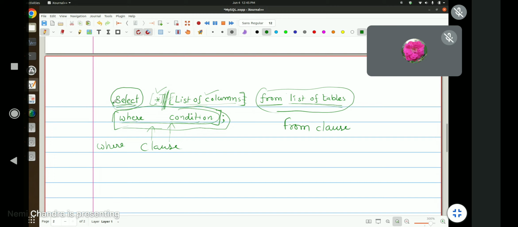And this part is called the select clause. These two clauses, select and from, are mandatory. You have to give them these clauses. This one is optional, and there are some more optional clauses that we will discuss later.